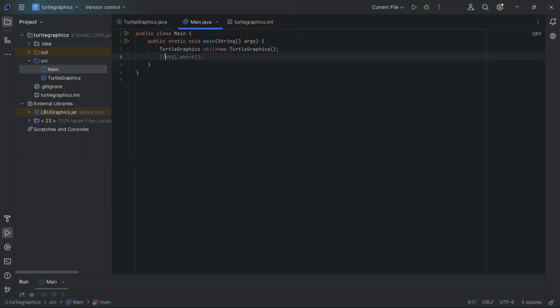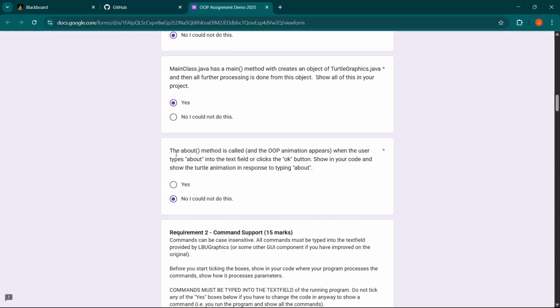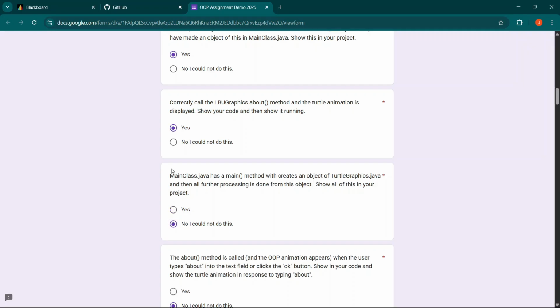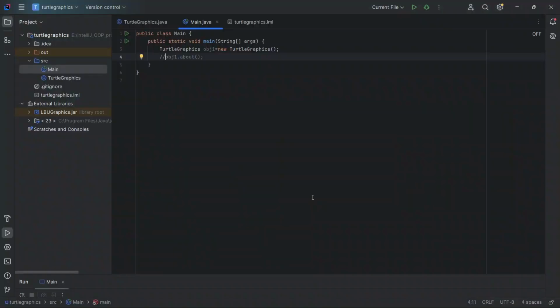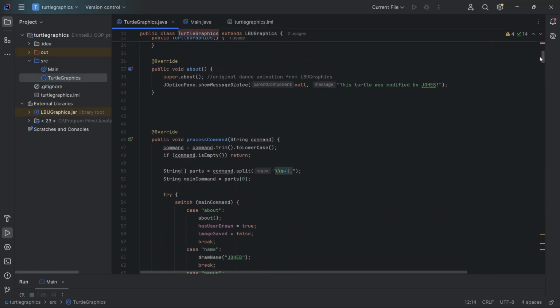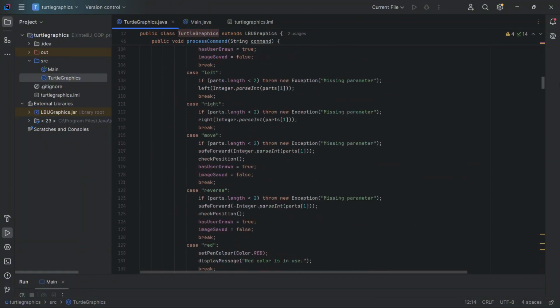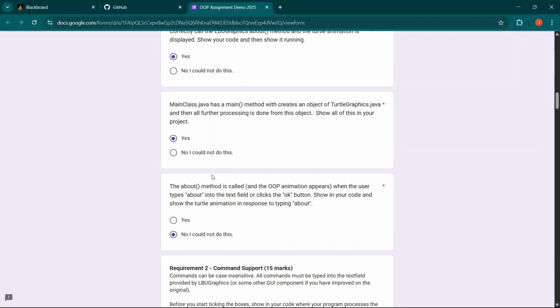So let me comment this first. MainClass.java has a main method which creates an object of TotalGraphics.java, and then all further processing is done in this object. As you can see in my main class, I created an object called TotalGraphics, and in my TotalGraphics class I have all my code here till the end.